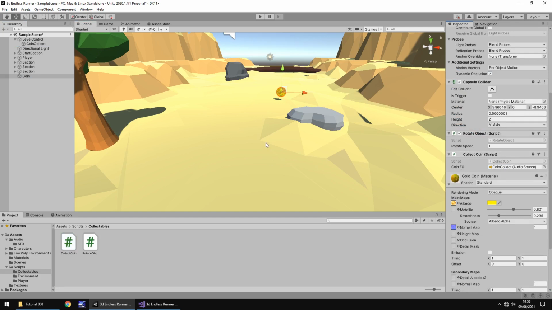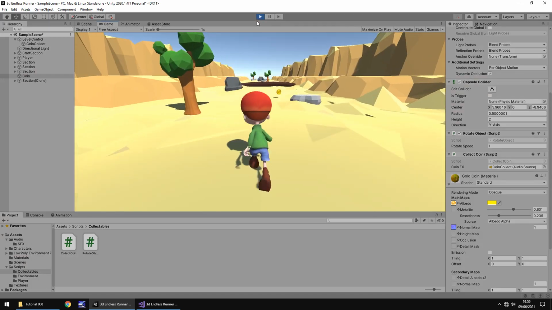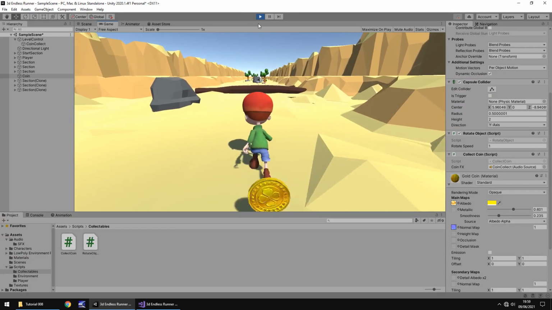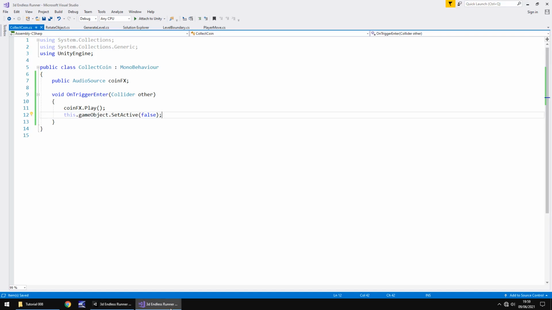So logically, what should happen now is we should be able to collect it, but there is one other thing that we do have to deal with. So if I press play, and if I try collecting it now, we cannot collect it. So we have to remember what we've done in our script.